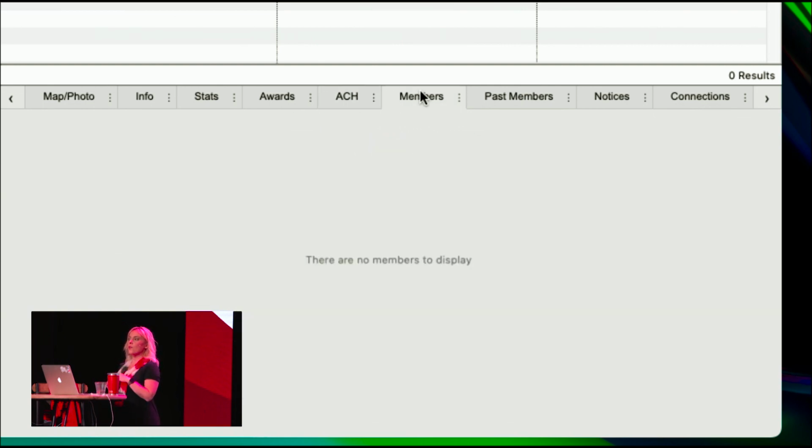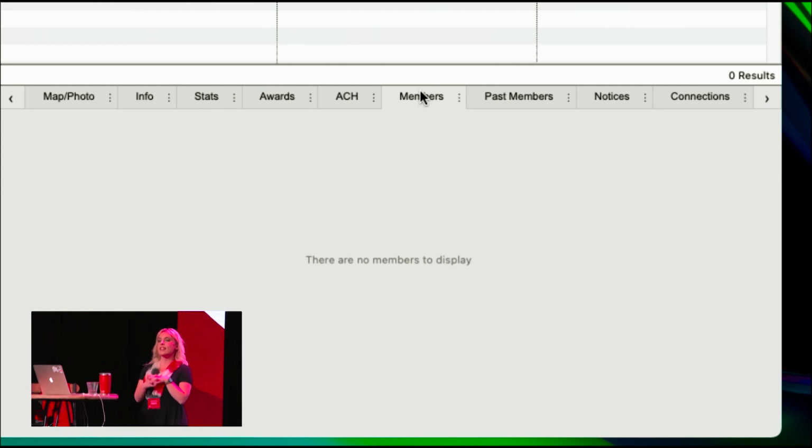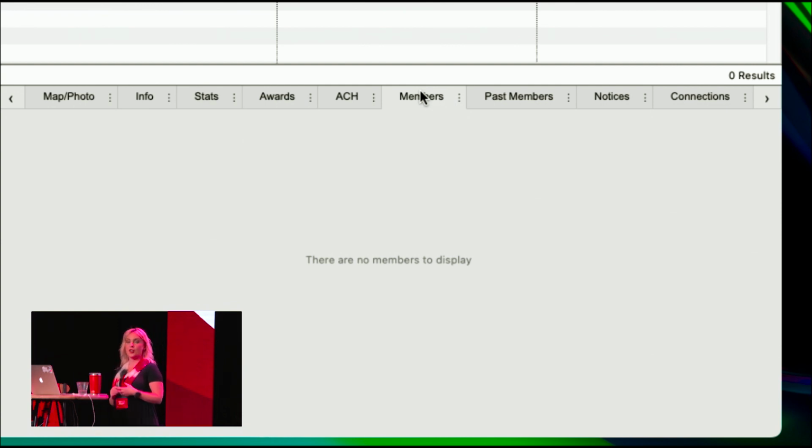Members, I'll show you when we're saved, because obviously this is a new church. I don't have anybody connected to this church. Once we get them connected, we'll show you that here in a second. Same with past members and so on.